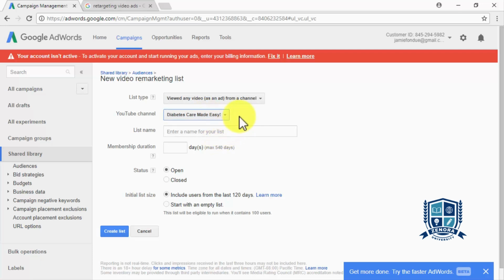Now, you'll have to name your new remarketing list in the list name field. Now, in the membership duration box, you have to enter the number of days the user's cookie stays active in the list if the user doesn't interact with your video or channel. In other words, you have to specify for how many days you will be retargeting a user with your video ads if the user doesn't interact again with your videos or channel.